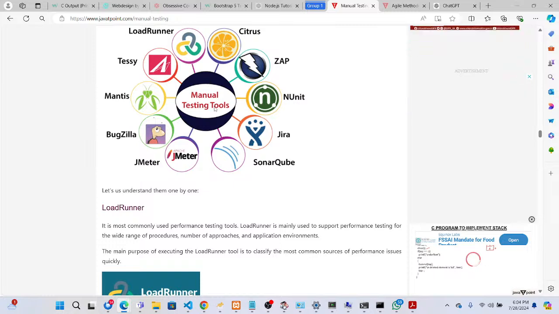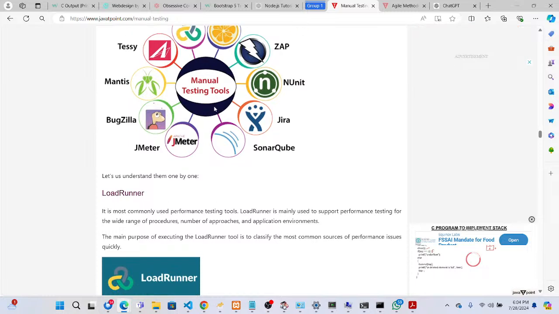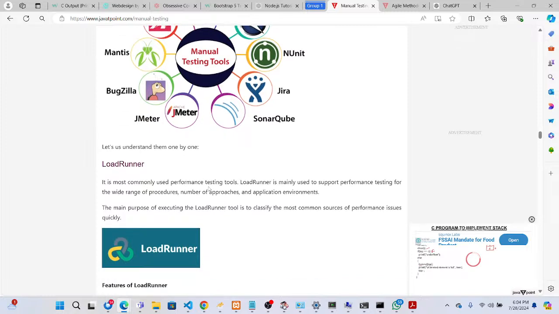Load Runner is a performance testing tool. Mantis, okay, we'll see what these are. It is a commonly used performance testing tool. Load Runner is mainly used to support performance testing for a wide range of procedures, approaches and application environments. Okay, so we already discussed that it is a performance test tool. So you come to this and understand.